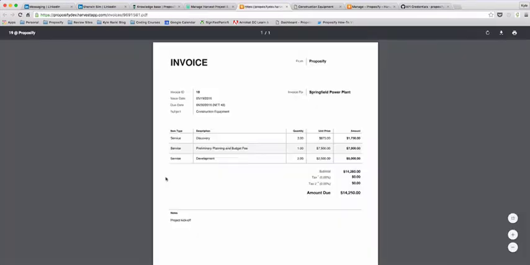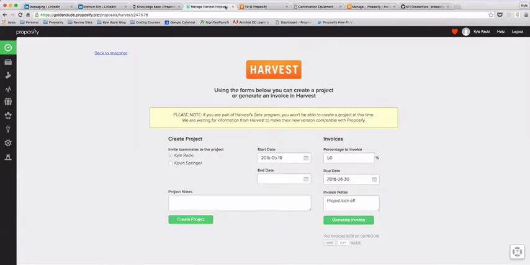I can click view to open a PDF of the invoice, and you'll see that it's taken my fees that were in the budget table of my proposal and it's cut them down to 50%. So my total amount due is 50% of the total project budget.